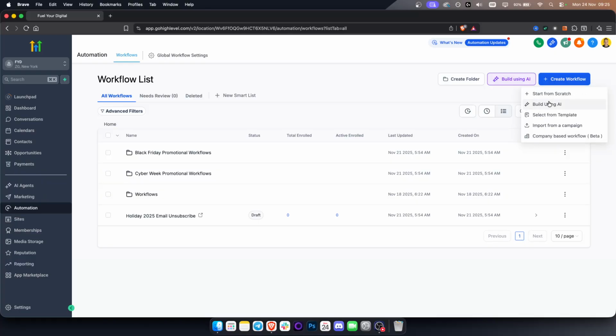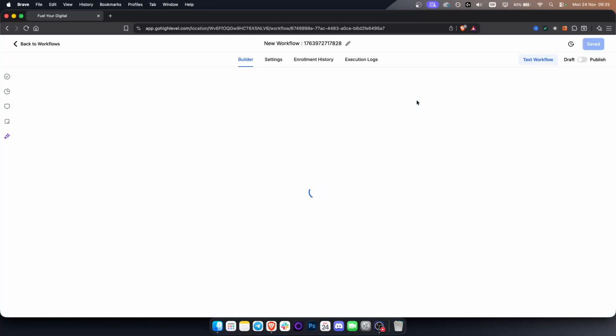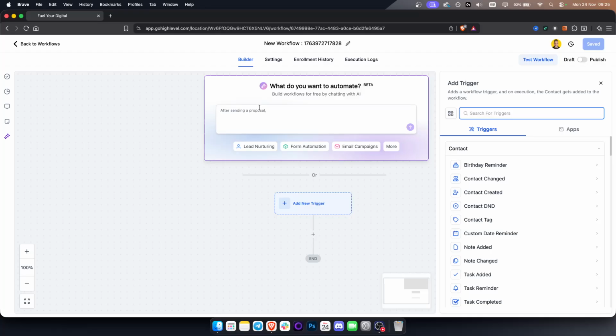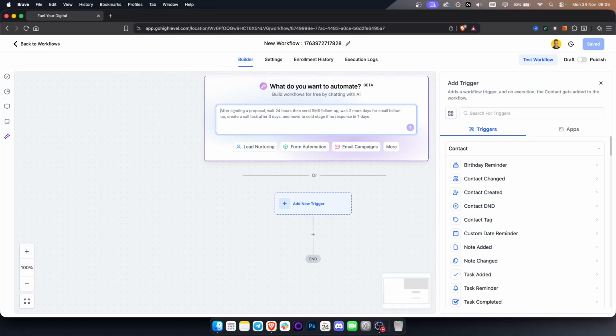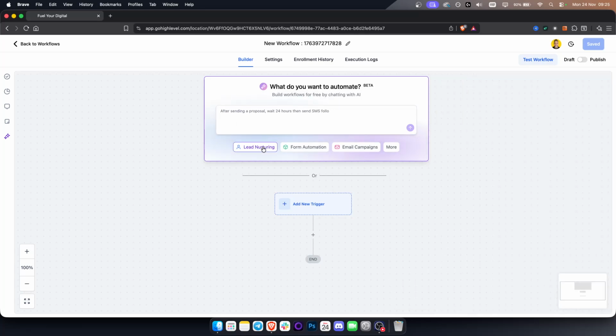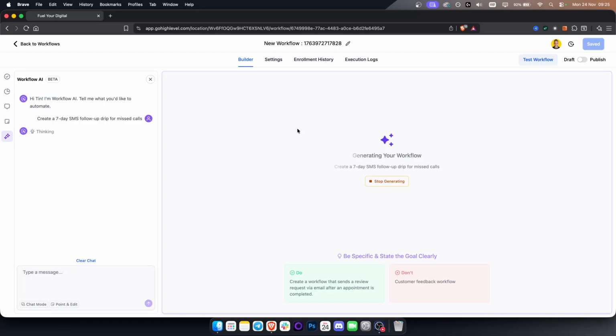So let's say we go here and we start from scratch, and we can build automations with a prompt. You can say, after we contact a specific person, send them an SMS for 7 days, like a follow-up, right? That's something you can do. As you can see right here, we can click lead nurturing, create a 7-day SMS follow-up drip for missed calls. If we hit this, it will create a 7-day follow-up with our SMS and with our phone number attached, so that everything is working correctly, okay?